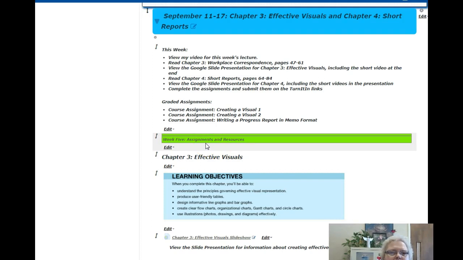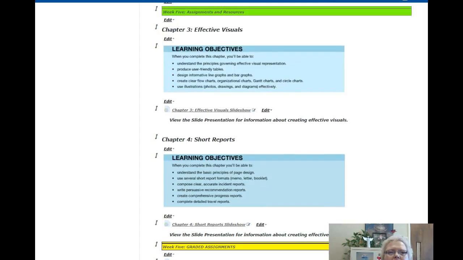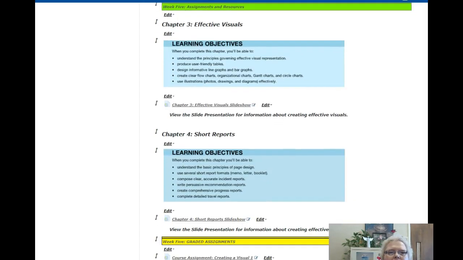Graded assignments this week, there will be 2 visuals for you to create. Course assignment, creating a visual 1, course assignment, creating a visual 2, and then the course assignment, writing a progress report in memo format. So let's take a look at what we have here.